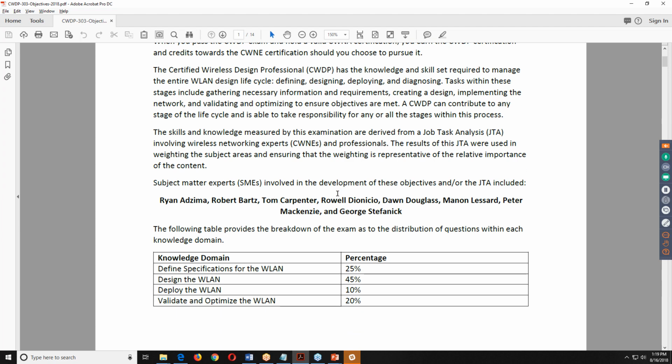So for CWDP, it was Ryan Adzema, Robert Bartz. Myself, just as a guide, I did not really help create the output. I simply guided them along the process for the different processes to perform. Roel Dionisio, Don Douglas, Manon Lessard, Peter McKenzie, and George Stefanik. So those were for CWDP. I mentioned to you in the objectives for CWAP, the subject matter experts are listed there. And the ones who really just killed it and worked all week for us were Peter McKenzie, Manon Lessard, and Robert Barch.